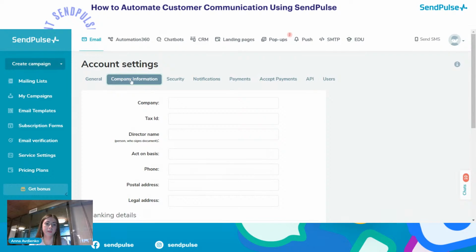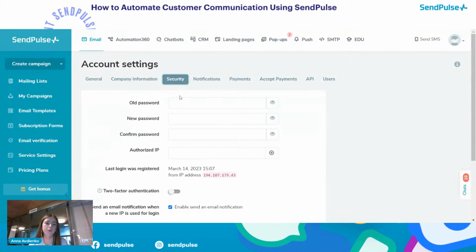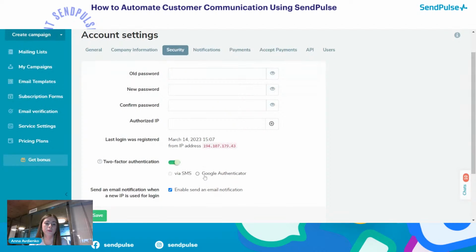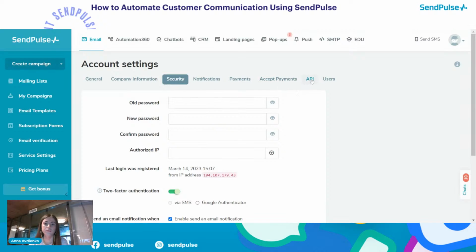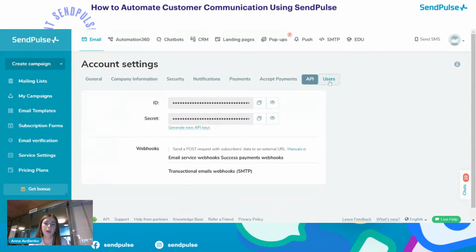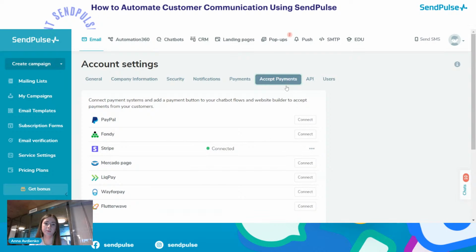Here you can fill in company information. In the security tab, you can change your password and set up two-factor authentication, for example, to confirm login into your account only by confirming from SMS or from Google Authenticator. We have also an API tab and a tab for inviting users into your account to work together. And of course, accept payments.